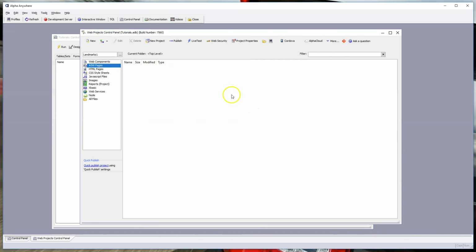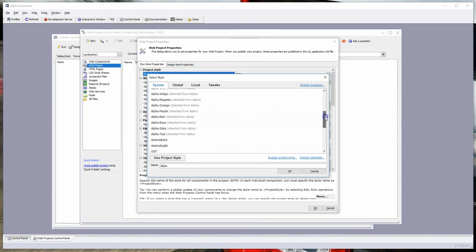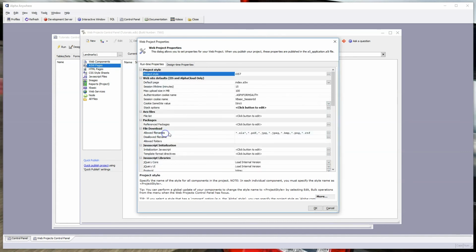Now from here, we need to set some properties up for this project. Don't necessarily want the default. So the project style by default is alpha. I'm going to change that. I'm going to pick a version, an iOS theme that works well for this. So we'll pick this iOS 7 theme.